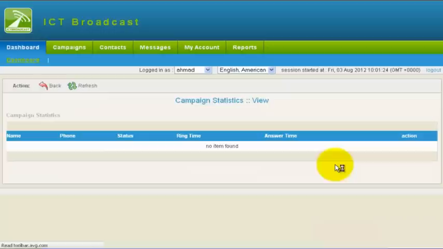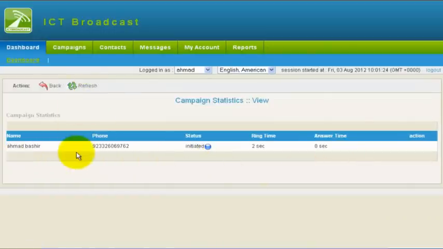You can also monitor a campaign that will show all the calls that are currently in progress. It will show the call status, ring time, and answer time of the call. You can also see the results of the running as well as completed campaigns.